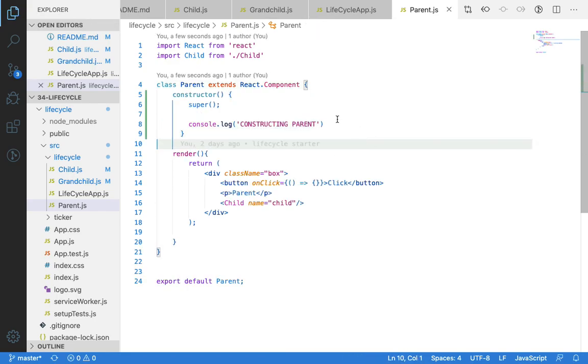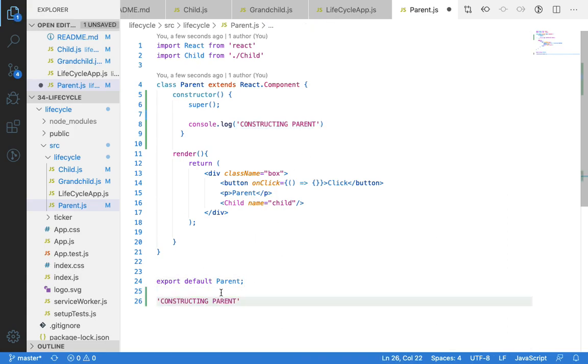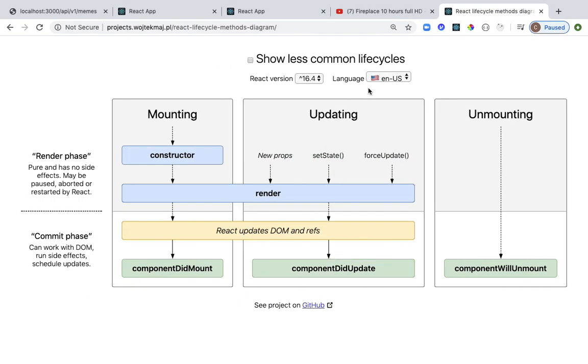All right, so I've got three console logs. I've got constructing parent, constructing grandchild, and constructing child. In what order do we think we'll see these? Everyone agree? But it turns out it's the other way. I don't know. We will see.